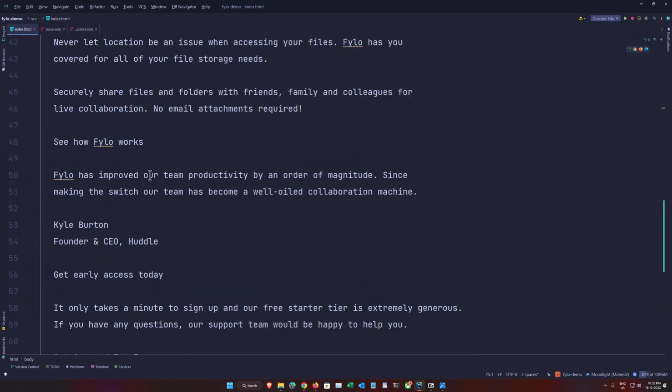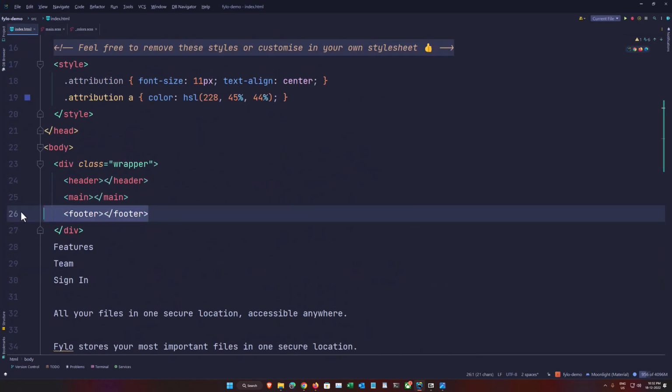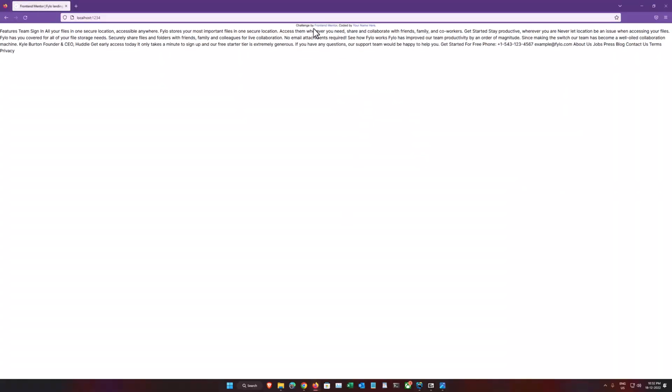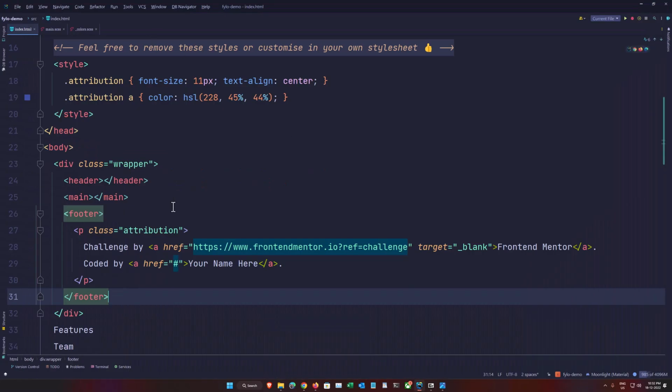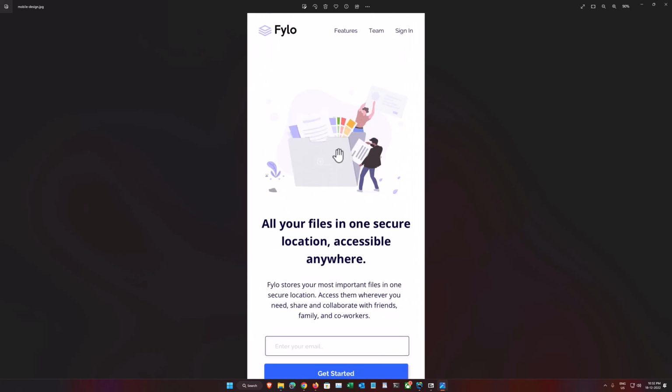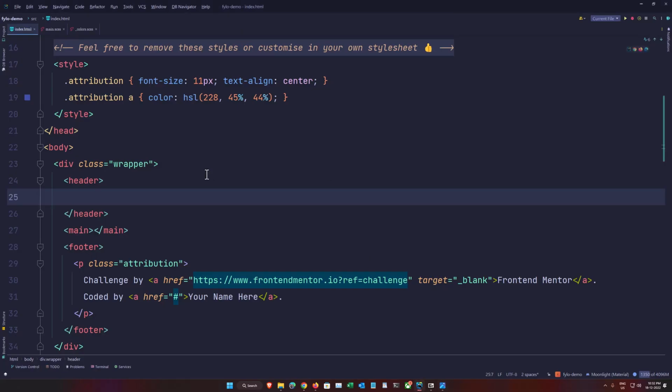I'll cut it from here and I'll paste it here. Save it. Okay, it went on top. No problem. All right, so inside the header, what do we need? Let's check the design. We need the logo and three navigation links. Okay, so let's think. How do you want to do that?